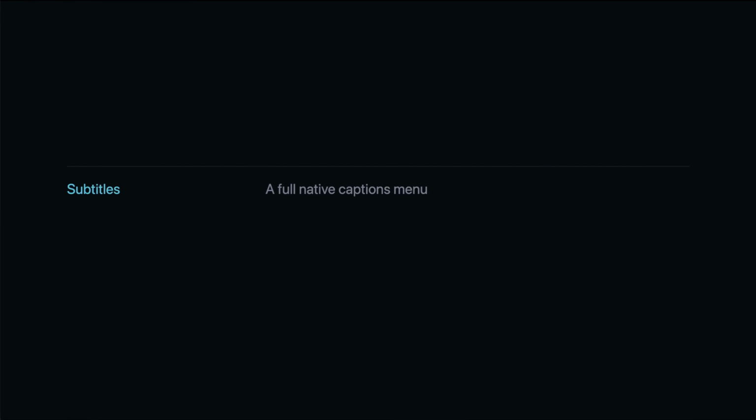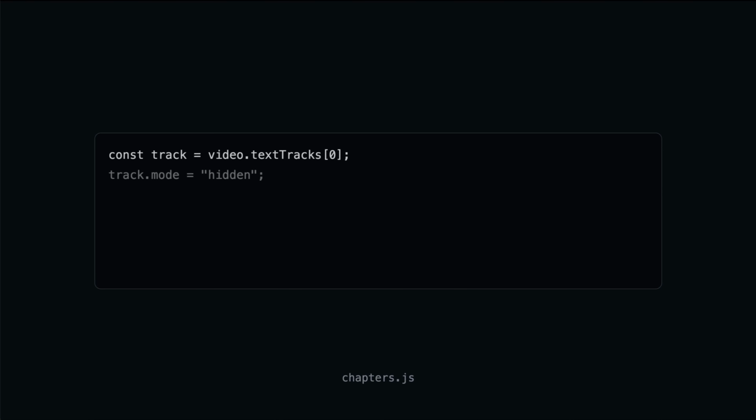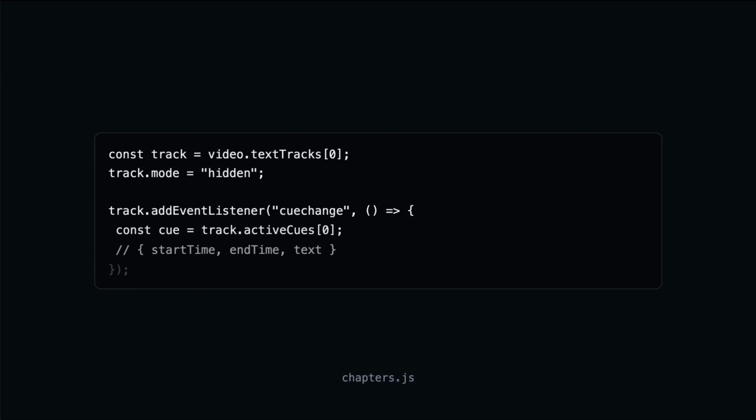With subtitles, that same track element gives you a full native captions menu. With chapters, you get the data, but no interface. If you do want to render it yourself, you iterate the cues. You set the track's mode to hidden, which tells the browser to parse the file but not draw it.